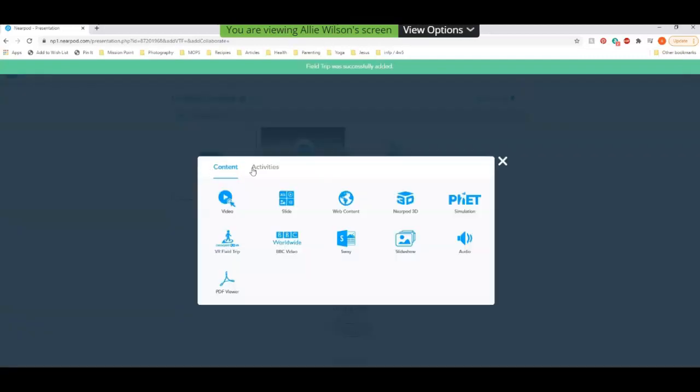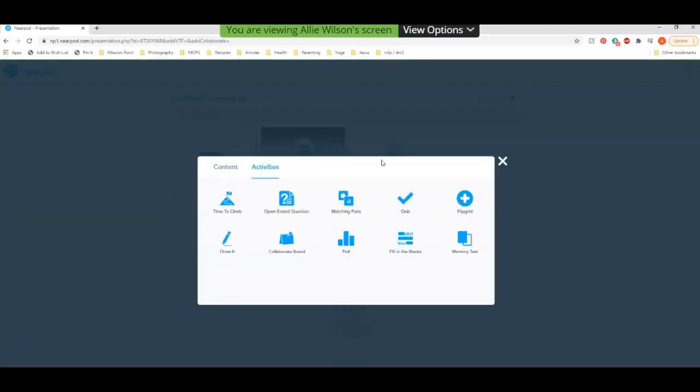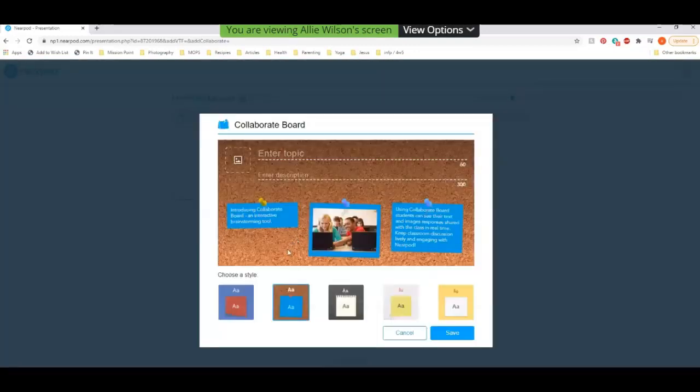Now we will discuss some of the activities that are offered through Nearpod. So Nearpod has a lot of really engaging activities. These include time to climb, open-ended questions, matching pairs, quizzes. You can connect a Flipgrid, draw it, collaborate board. You can include polls, fill in the blank activities, and a memory test. The collaborate board is a great tool for students to be able to let you know where they're at. They can include images and notes, and it's a great way for students to be able to communicate with each other and with you virtually.